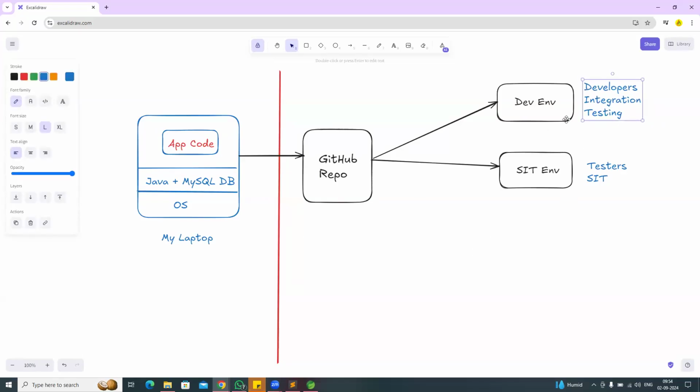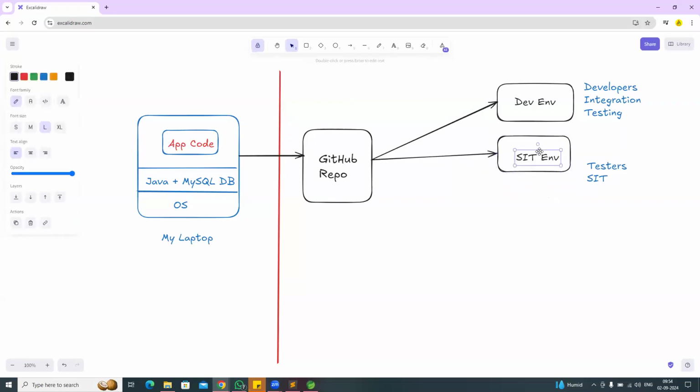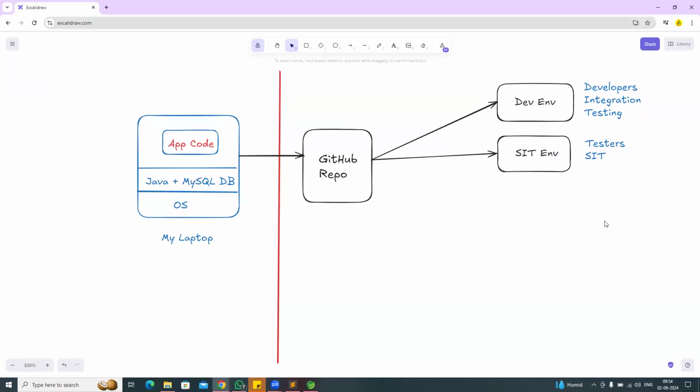Once the developers integration testing is completed, then our code will be deployed into one more environment, which is called the SIT environment. So what is this SIT environment? This SIT environment will be used by the software testing team. For every project, a testing team will be available. That testing team will test the code by using the SIT environment.